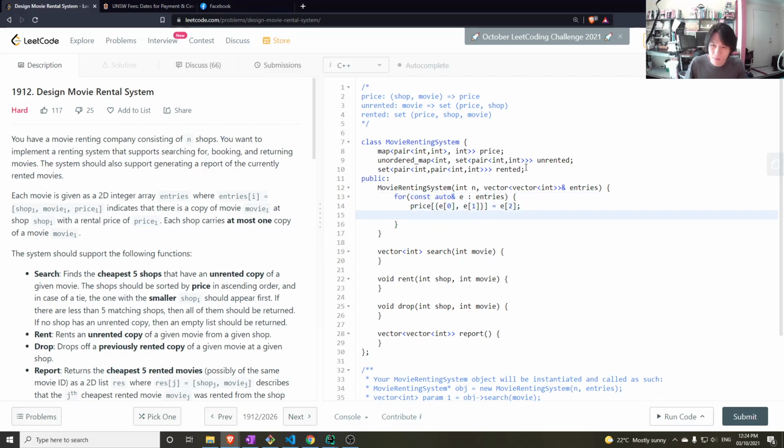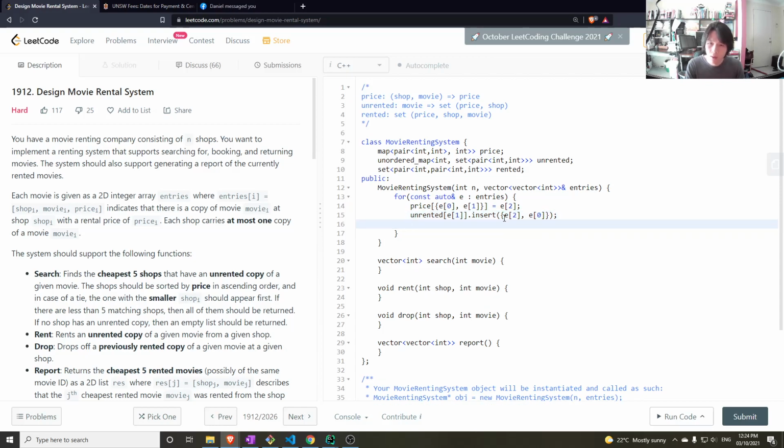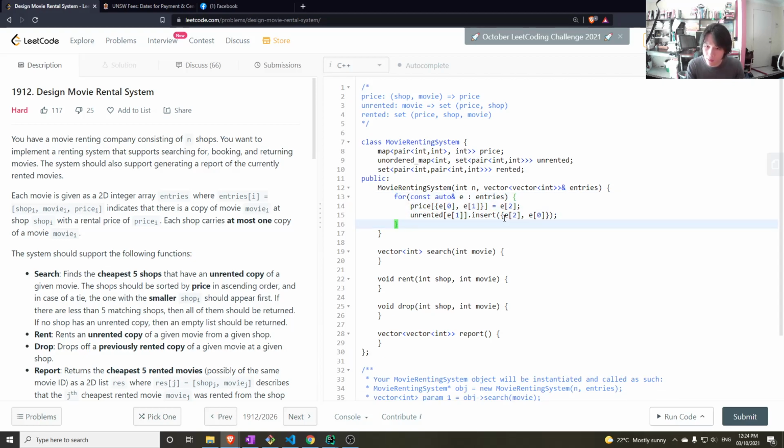I also have the unordered map unrented, so I need to fill this up as well. Unrented takes in a movie ID, and the movie ID is going to be E1. And because I have a set here, I want to insert a pair. That pair is going to be price and shop. So the price is E2 and the shop is E0. Cool. And that's it, I think. That should do it. Unrented, insert that for the price and the shop.